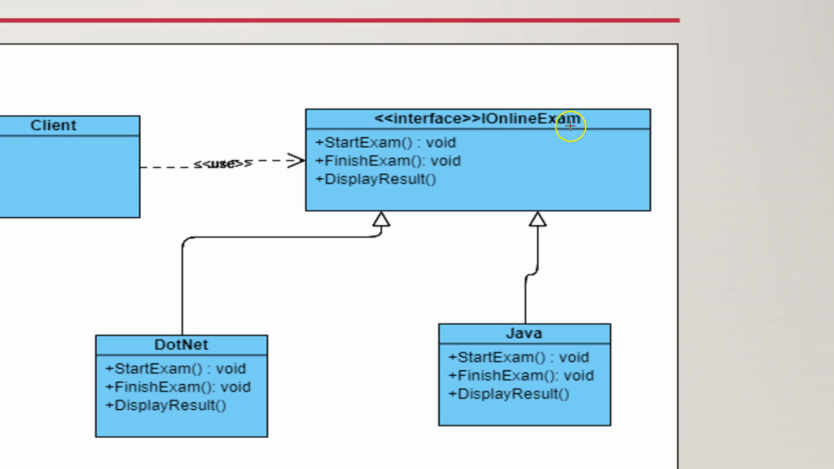Here, OnlineExam is the interface. It contains all the methods like start exam, finish exam, and displaying the results of the exams. The three methods are there. And this is your interface, or you can take an abstract class, it's your choice. Then .NET is a concrete class which implements OnlineExam, similarly Java. So all the method implementations are available in the .NET class and the Java class.